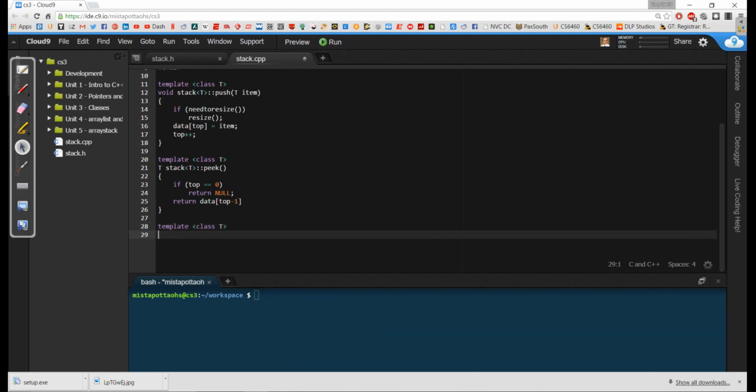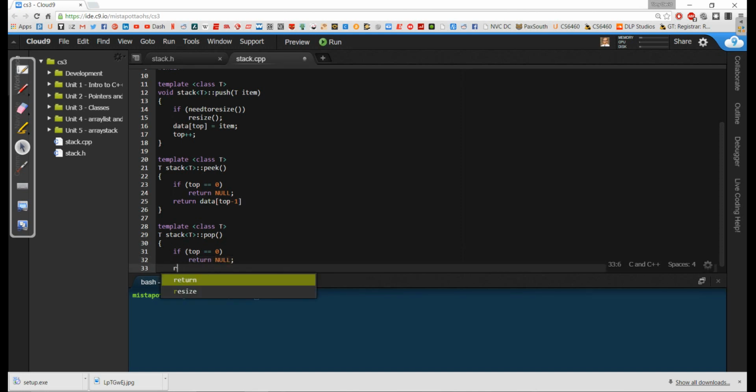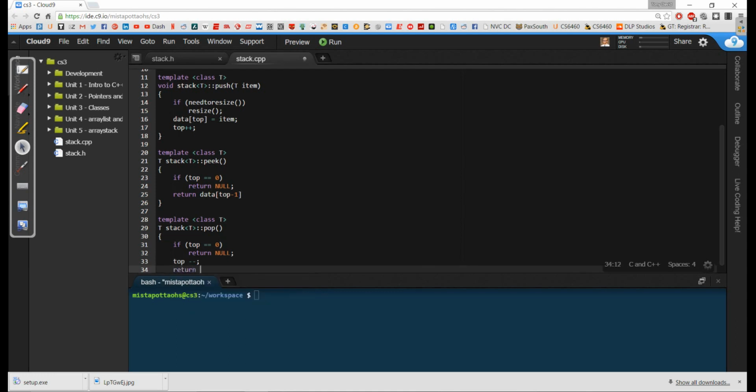So template class T, so we're going to have T stack template T pop. The only thing that's going to be different here is that I'm going to need to make sure that I also decrement my top, because I need to make sure that that space is now available to put something. So again, if top is equal to 0, then we're going to return null. Otherwise, we're going to first decrement, so we're going to say top minus minus, and then we're going to return data sub top.